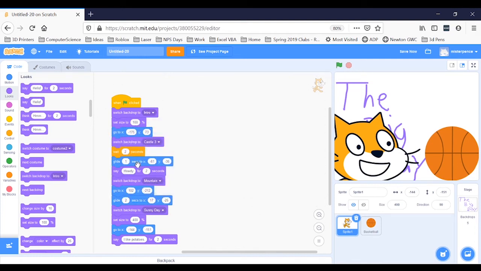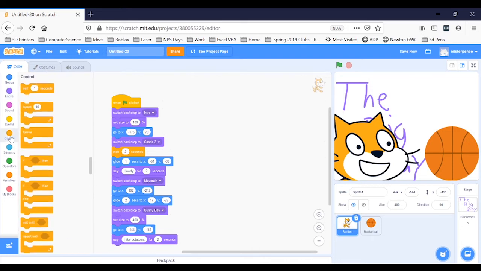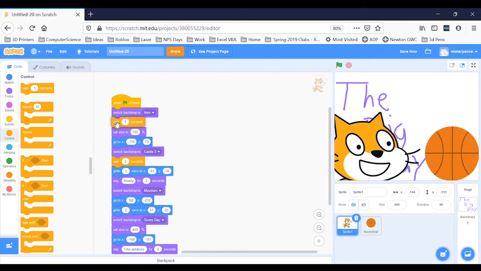We also want it to last for 4 seconds, so don't forget that we need to make our cat wait for 4 seconds after the backdrop changes. Go to the Orange Control category and grab a Wait 1 Seconds block. Snap it in under the Switch Backdrop to Intro block, and then change the number of seconds to wait to 4.